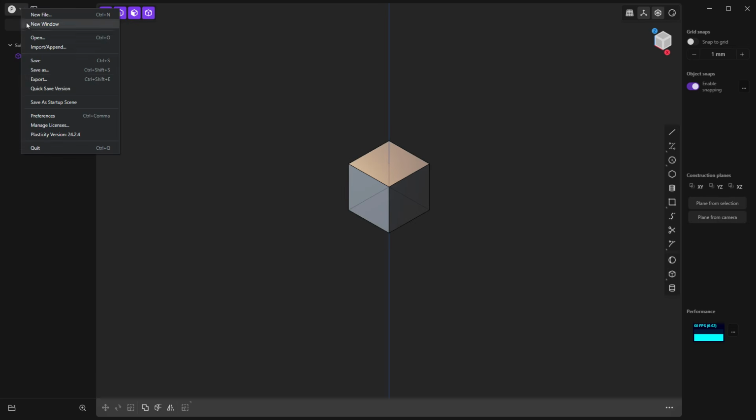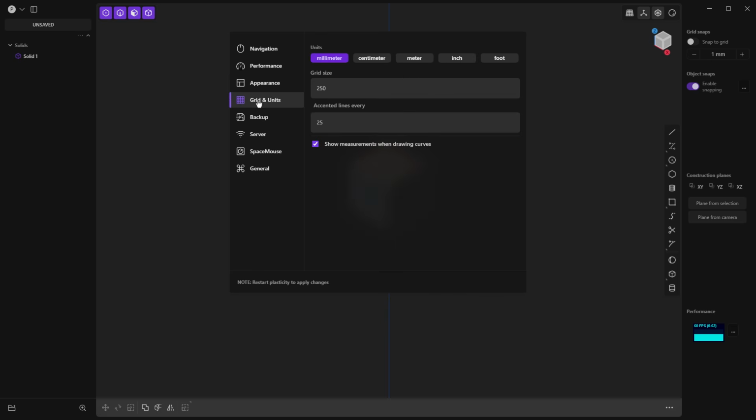The first thing that I want to do is make sure that we go up to our preferences, go to our units, and we want to set our units to millimeters. We're going to set the grid size to 250 and accent lines every 25. And what this is going to mean is that the overall size of that grid that we have is 250 millimeters by 250 millimeters. One of the main reasons that we want to do this is because we want a sense of scale when we're modeling. Now, by default, you're likely going to be in the meter unit system, and you're going to be creating some extremely large objects. Most of the time, you want to go to millimeter or inches, depending on what you're doing.